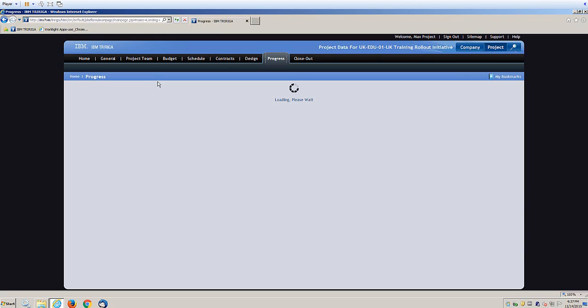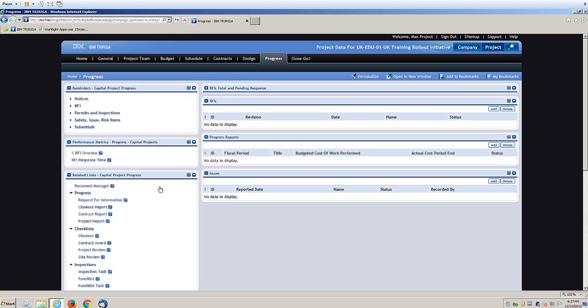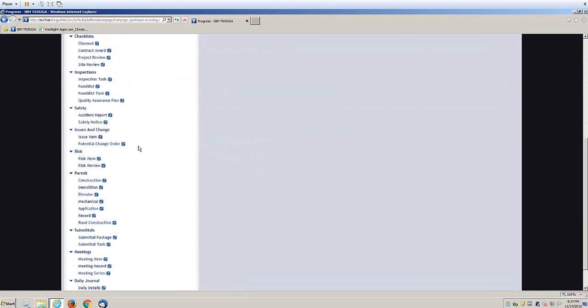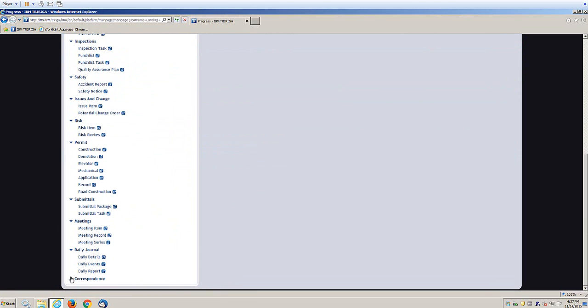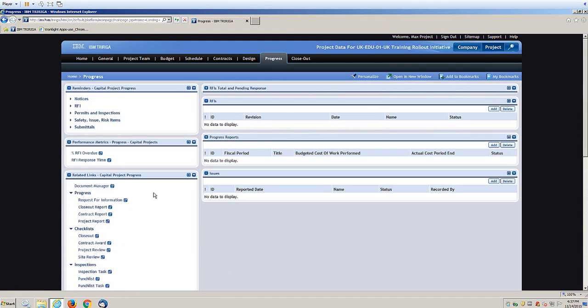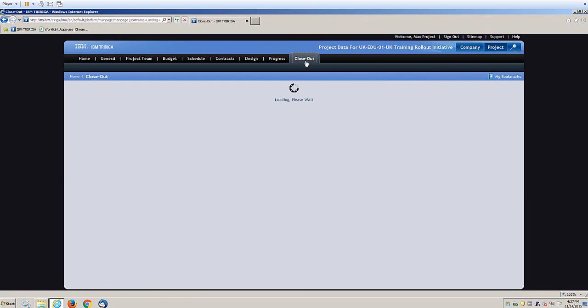Our progress reporting as the project is in flight. Our progress reporting includes RFIs, closeout reports, contract reports, etc. So you can see many different levels of data. And finally, our project closeout.